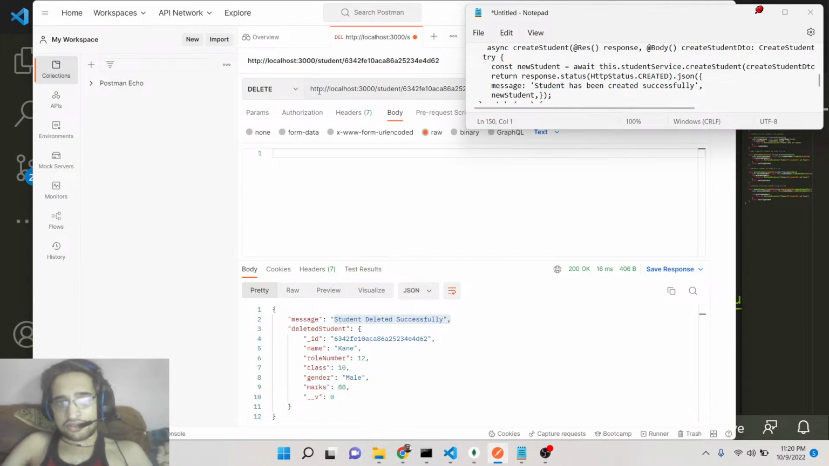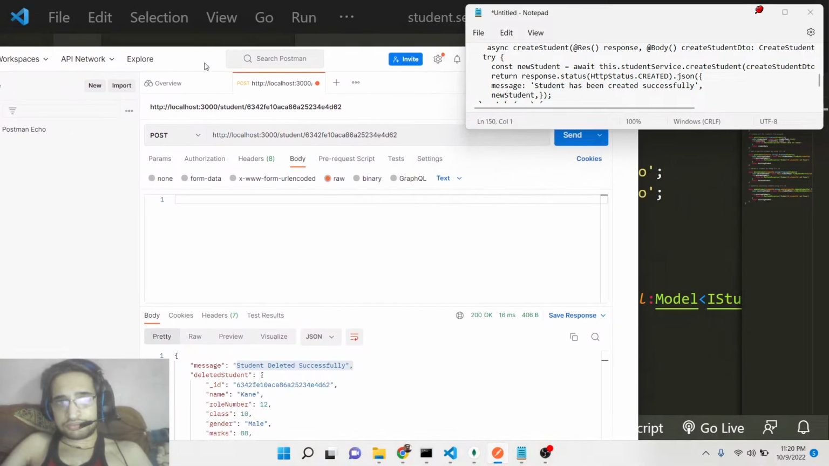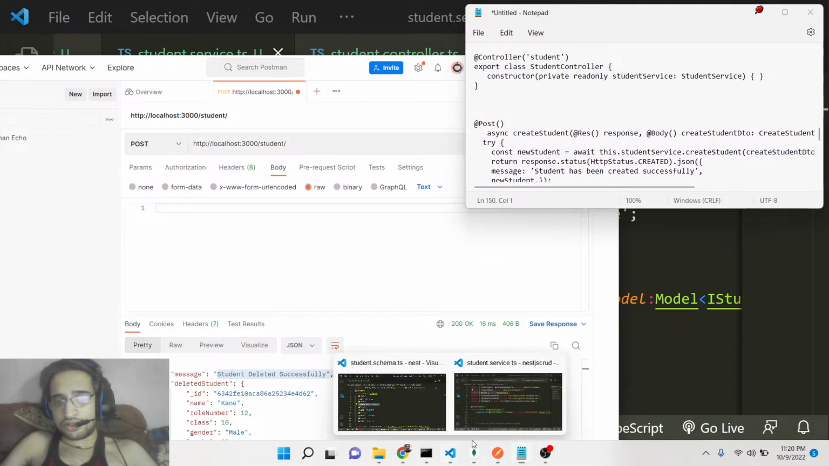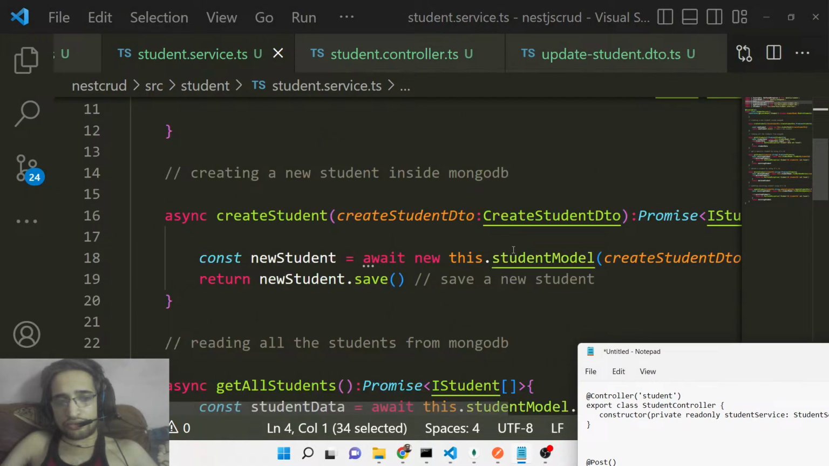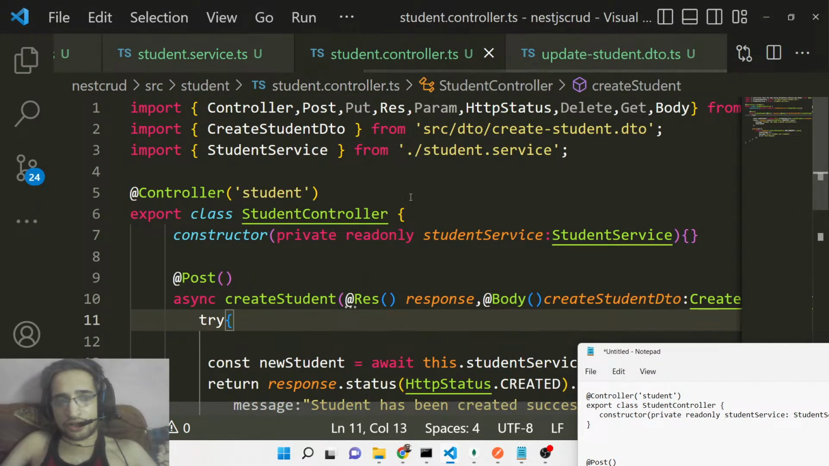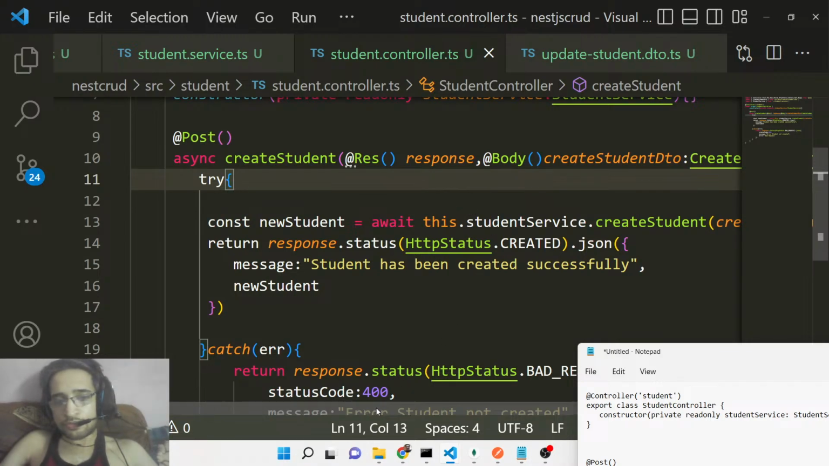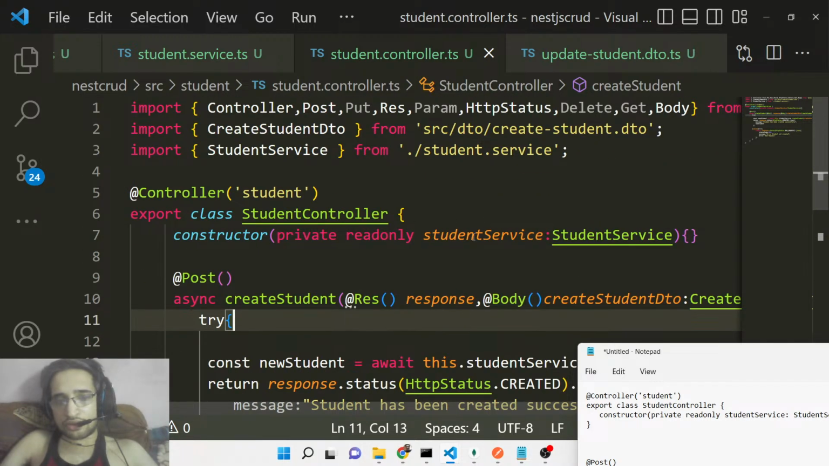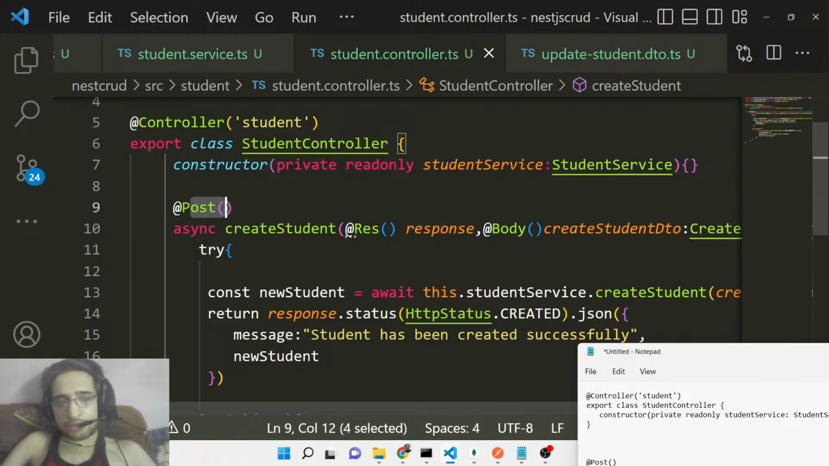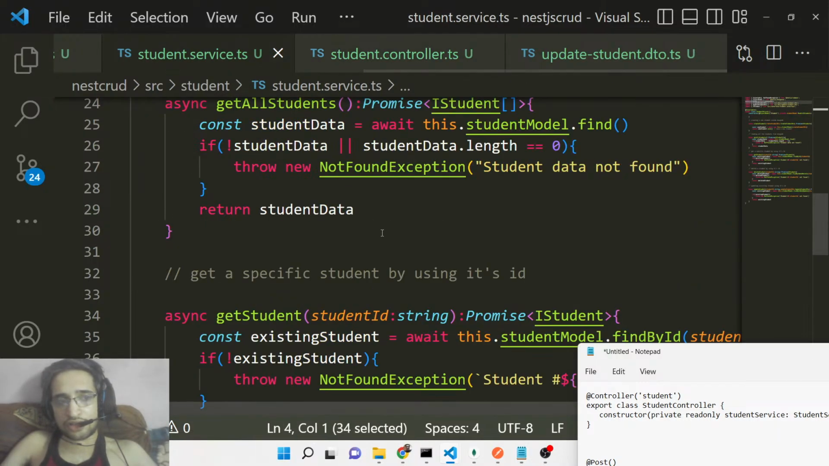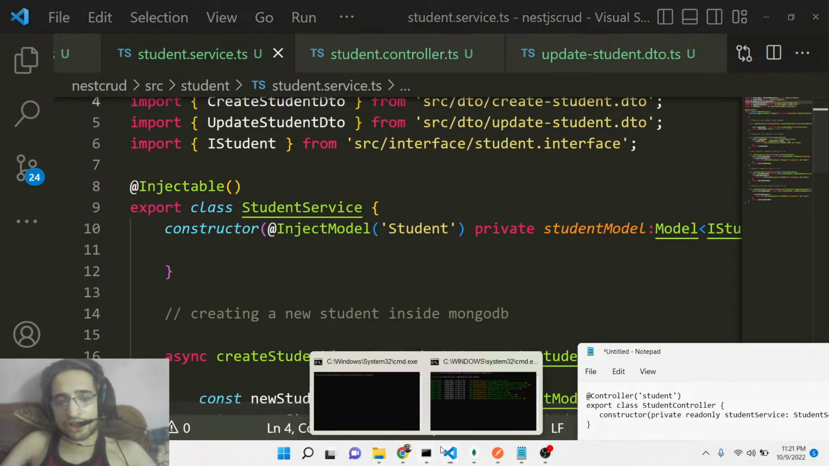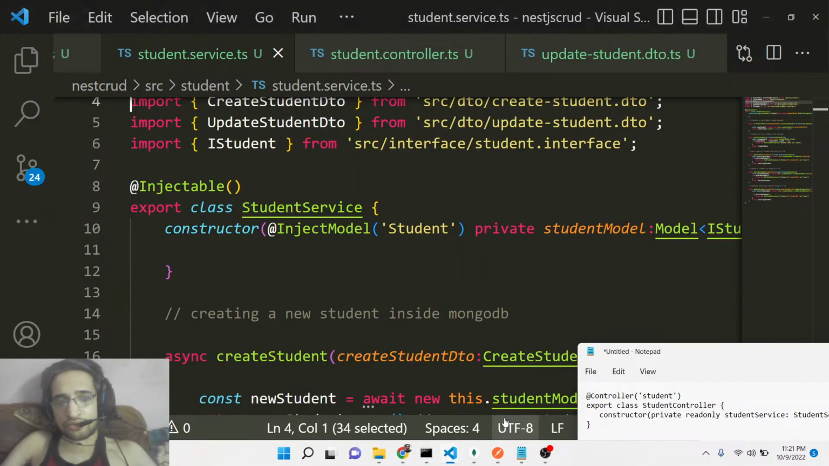So if you make this request, guys, right here inside this post request, to localhost 3000 slash student, this is the request we are making here. If you see, we have written this code inside of a controller file. Basically this is for the post method, and here inside your service as well. So this is the actual model we have created.